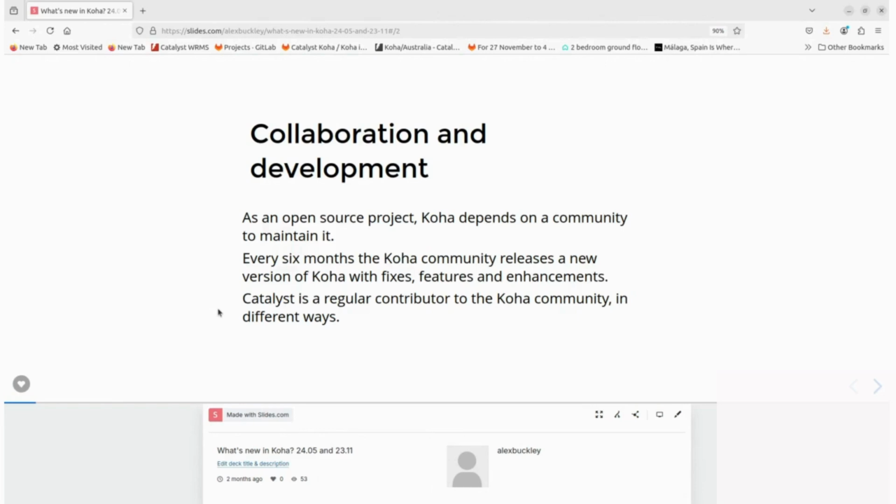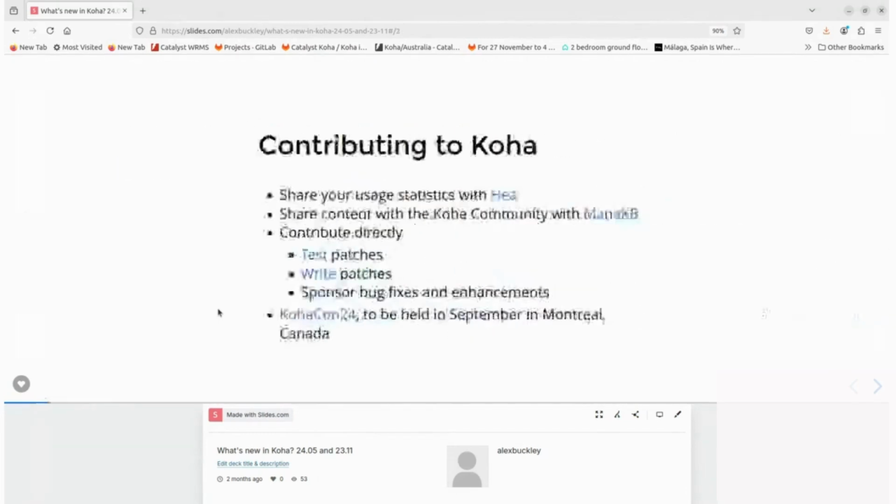We also have smaller monthly minor upgrades, and that's usually fixes rather than big enhancements. That's why we find these 6 monthly releases so exciting, because this is where most of the new features, most of the enhancements and all the really exciting stuff comes in these 6 monthly releases. Catalyst is a regular contributor to the Koha community in a variety of different ways, which I'll touch on briefly, but anyone can contribute to Koha.